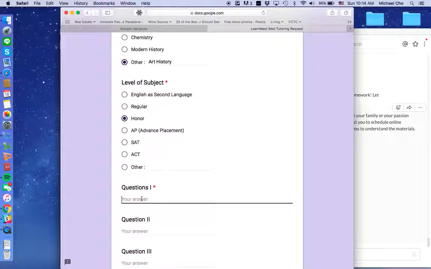So in this case, I'm going to say, I am not sure what is the movement of the conceptual drawing. Oh, actually, it's not conceptual. Abstract.